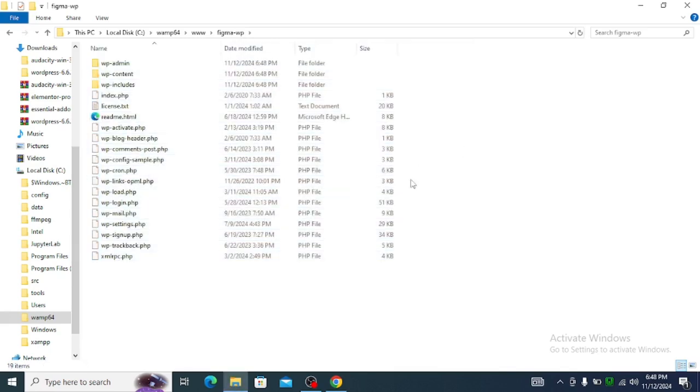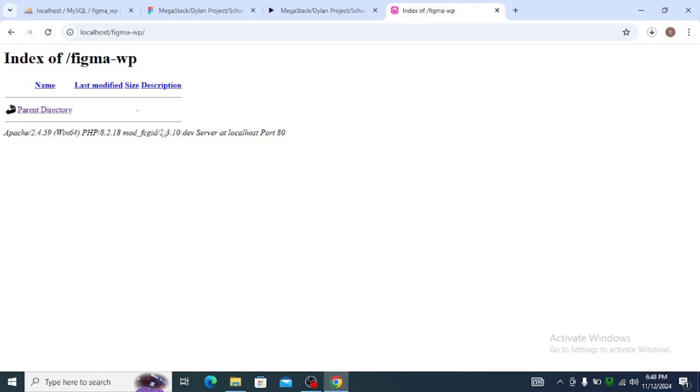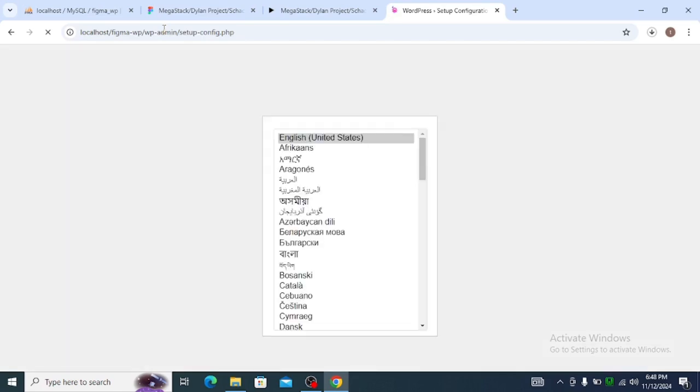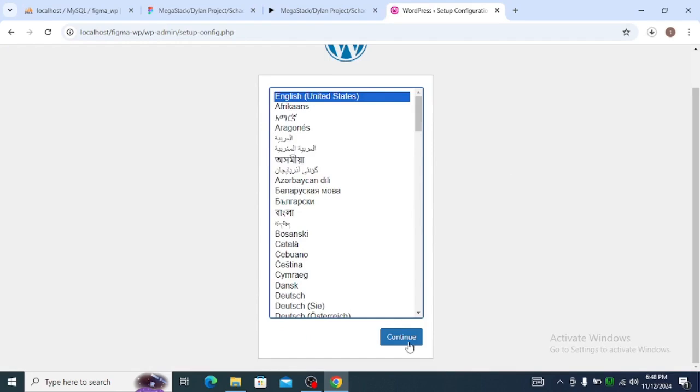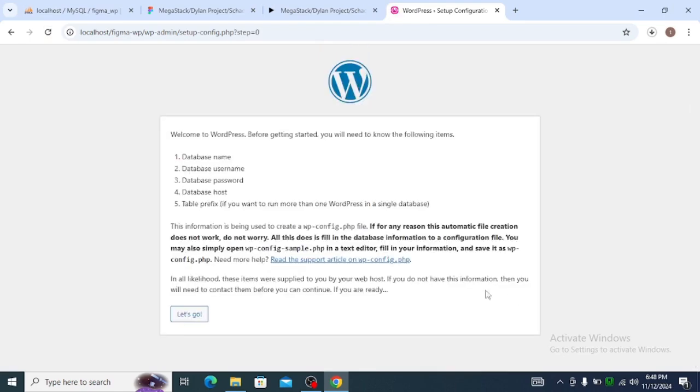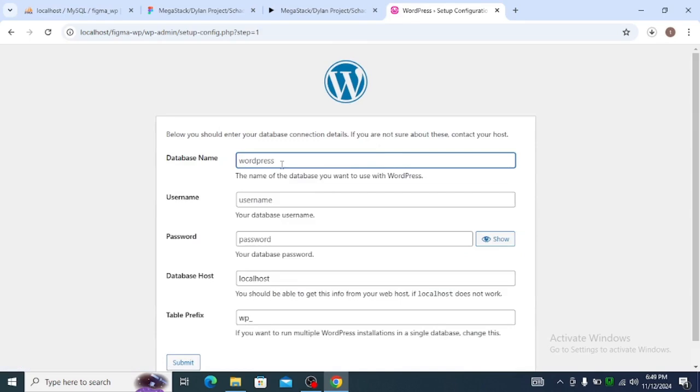Alright, so it has been completed now. Let's reload this and see what we have. Yeah, so WordPress has been installed on it. We are choosing our language, English. So the next thing, let's set up the database. The database we have then was what? Figma WP. Don't forget Figma WP.